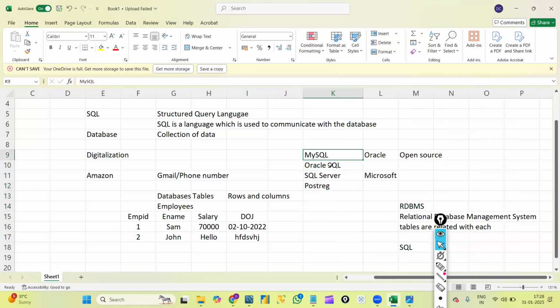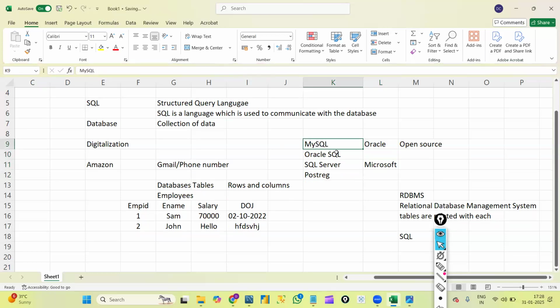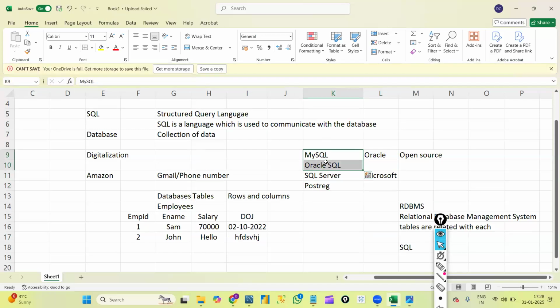Basically, MySQL and Oracle SQL are tools from Oracle company. SQL Server is a tool from Microsoft company. The titles are different. Oracle SQL and MySQL are different tools, but they belong to the Oracle company only. The concepts would be the same. There might be a little bit of difference with other databases, but for MySQL, Oracle SQL, and SQL Server the concepts will be the same. Even the syntax is also the same.